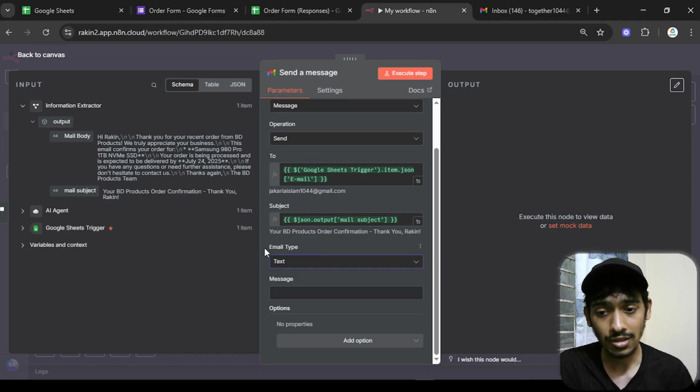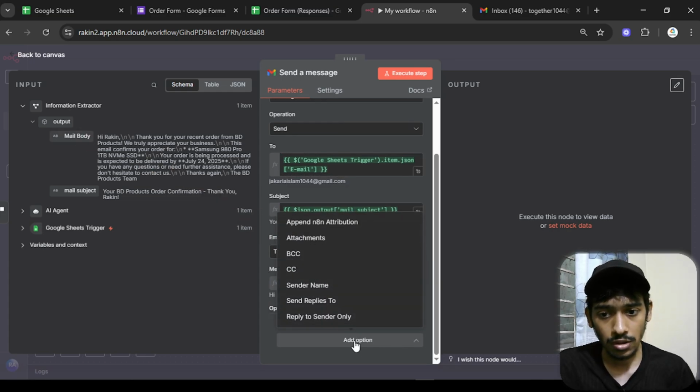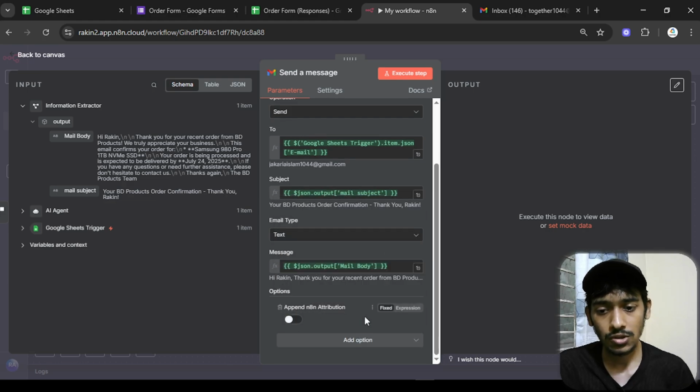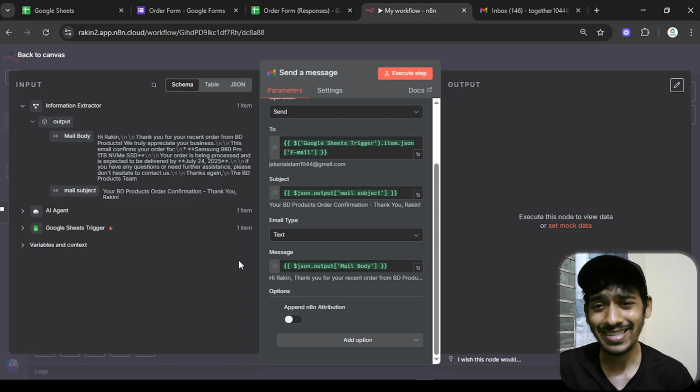As I said, it can actually read the /n, the new line. The message will be the mail body. Perfect, guys. And make sure to add an option if needed. Just go with append attribution. In this case, turn that off, so that there will be no message saying this message was sent using n8n.